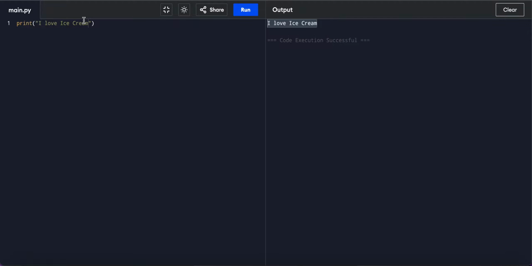Now, you might be wondering, is using quotation marks necessary all the time? And the answer to that question is no and yes. Now, when is it necessary? When you are using a word or phrase. In this case, "I love ice cream" is obviously a phrase, so you're going to use quotation marks.